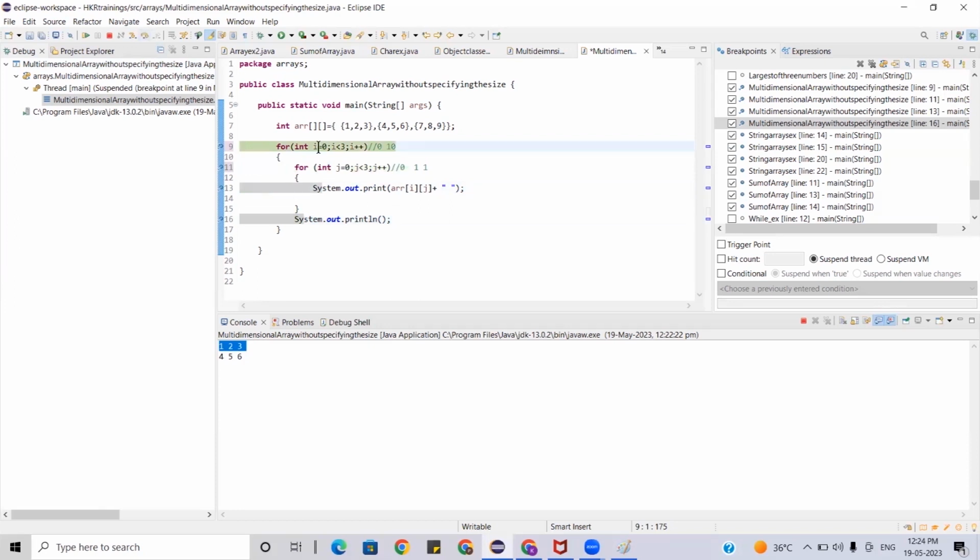Again, same, coming out of the loop. Next, the i value will be incremented. If you observe, the i value is now 2, and j will again be 0. So 2, 0 will give you 7. Next 2, 1, 2, 2: 8, 9. Okay, so we are done with the printing statement. So 7, 8, 9 is done.